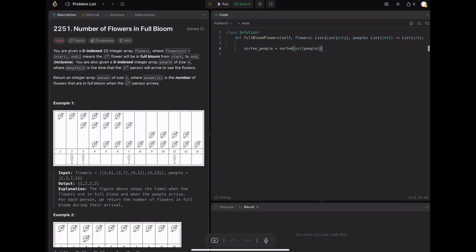So what I'm doing here is I want to find all of the times the people visit the flowers. If there are two people but they visit the flowers at the same time, then these two people can see the same number of flowers. So I just have to get the time instead of just getting the number of people and also the time. All right, so here is why I use set here. So okay, so here should be sorted.